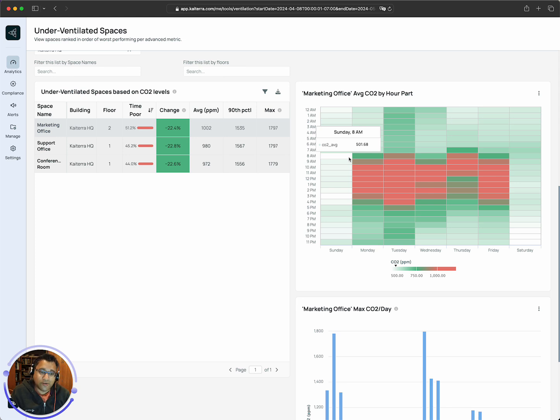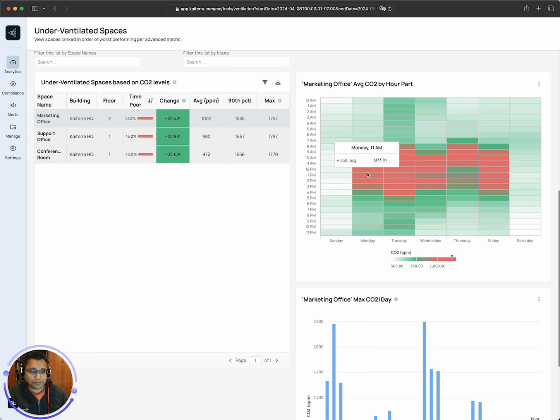So I could come back and look at this report again and look at when I made those changes, the before and after. This change column here already tells me that this is actually 22% better than the previous 30 days. So it's not as bad as it was the previous month, basically. So it is getting better, but obviously it's still super bad at more than half the time.